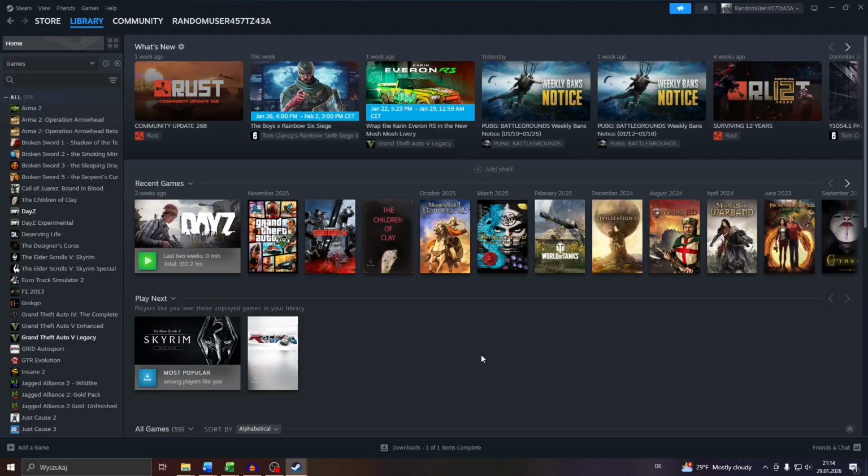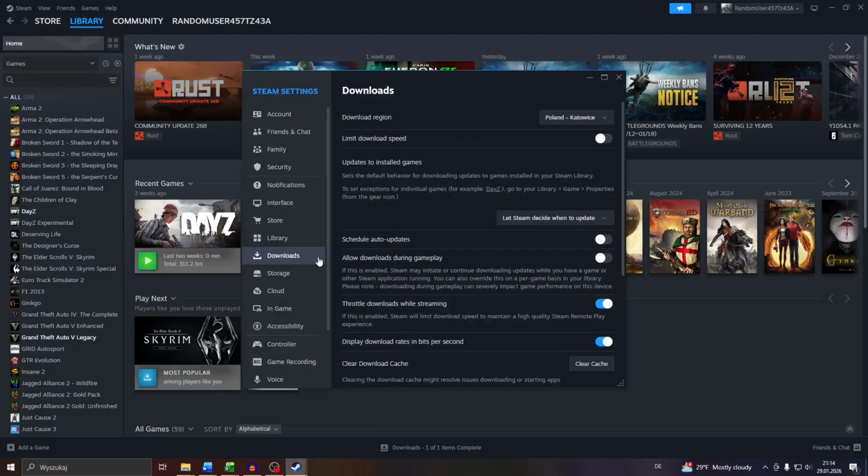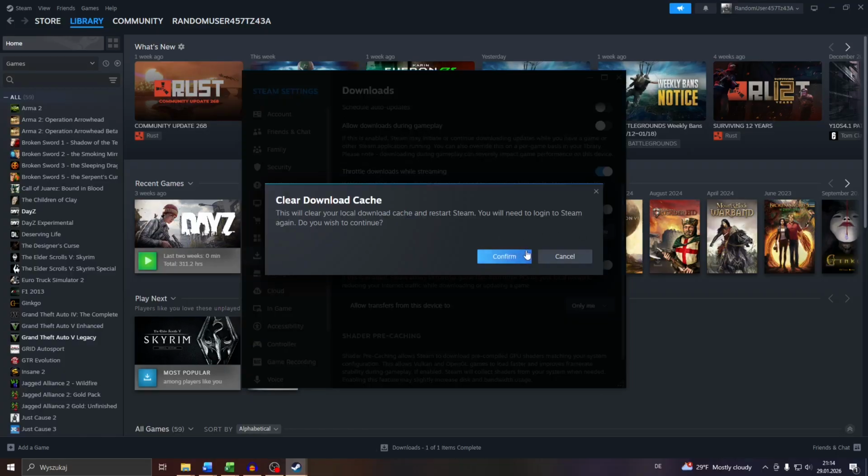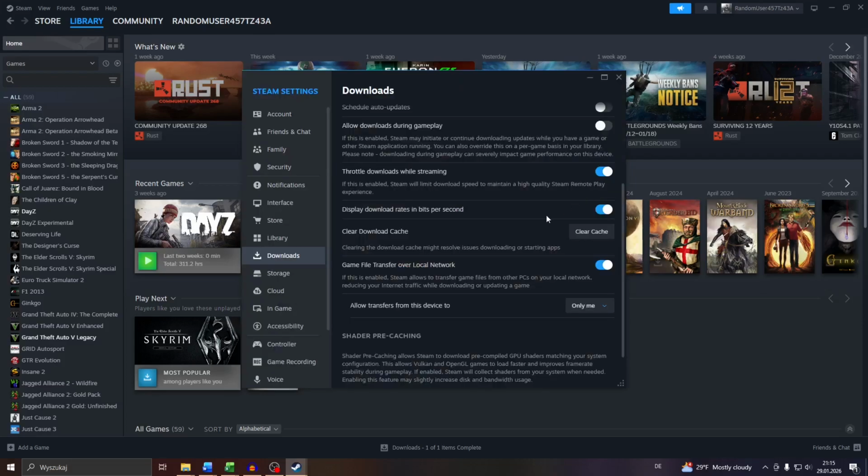Option number two would be to navigate to your Steam account settings and to clear the cache. To do that, click into Steam in the top left, navigate to settings. Inside your settings, navigate to downloads and from here scroll down and select clear cache and confirm by clicking into this button, perform a restart of Steam and check if it fixed the issue.